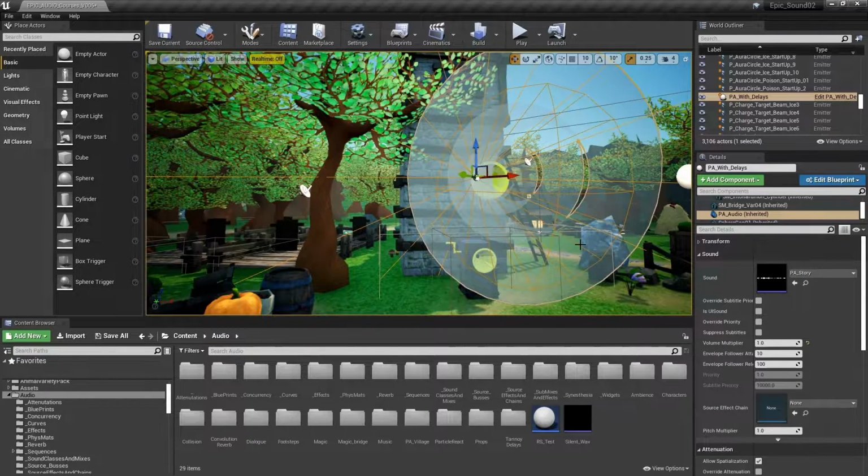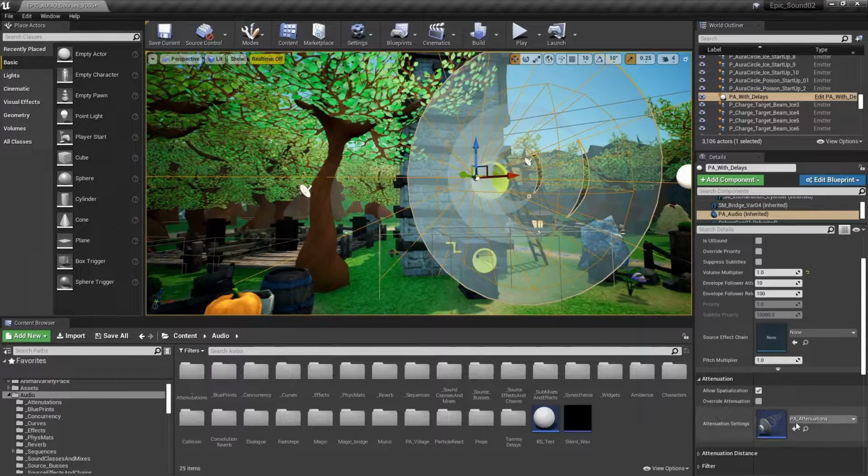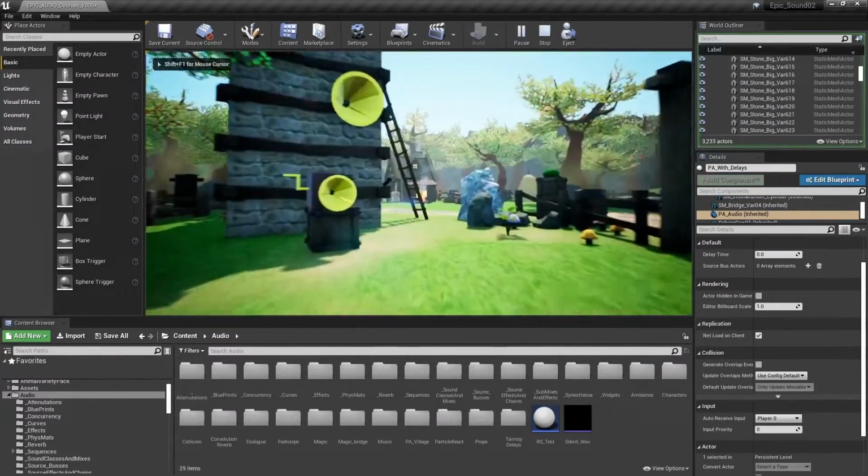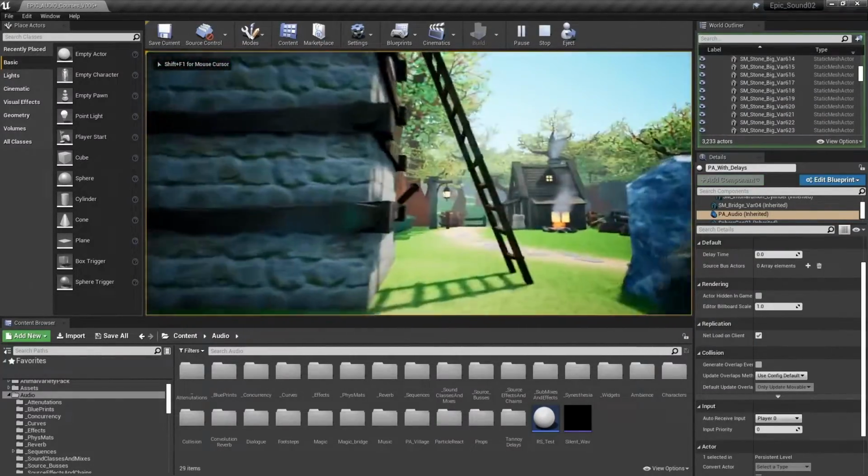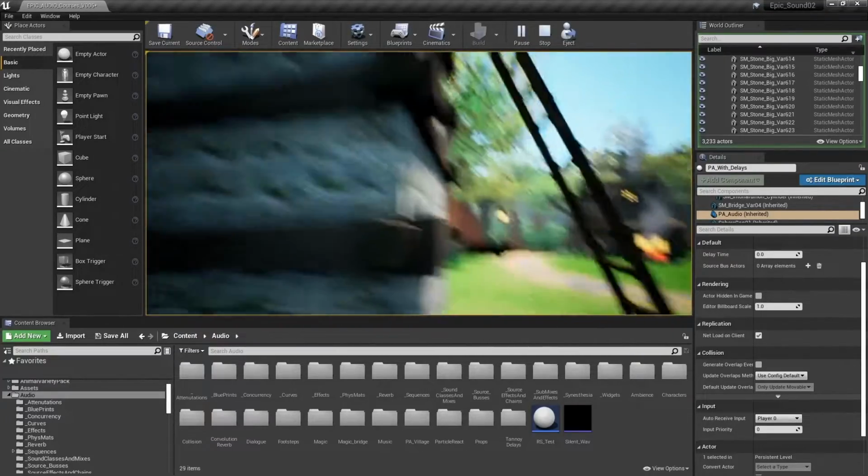In the PA with delays blueprint here, you can see that this is playing back the PA story sound wave, which has the PA attenuation settings applied to it. So let's have a listen to how that sounds. I'm going to go over here and pull this handle to start the system.